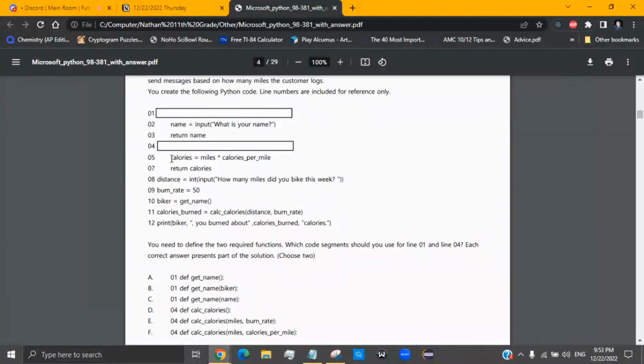So let's take a look at line 4, the calc calories function. In this case, we can use similar reasoning. In this case, we have calc calories, distance burn rate. So we know that D is automatically wrong because we need two parameters. We need two parameters in the function. So let's take a look at E and F. Which one would probably be right?